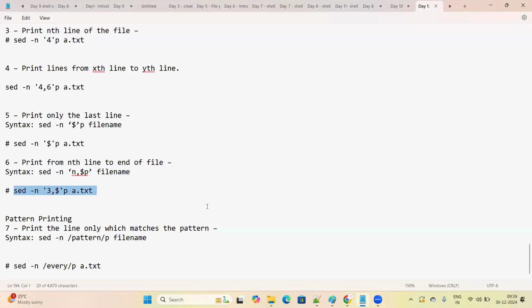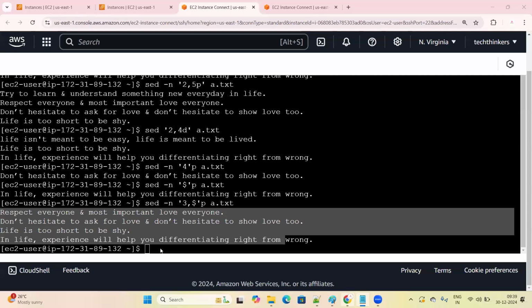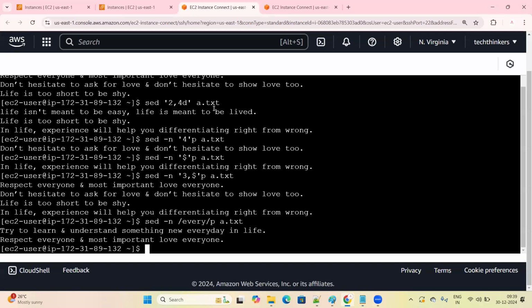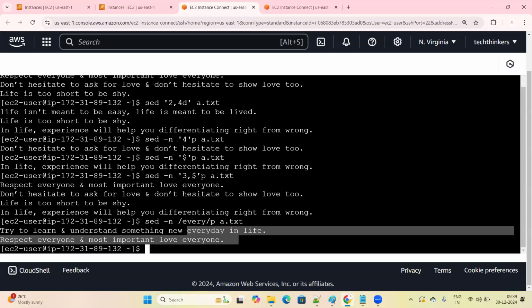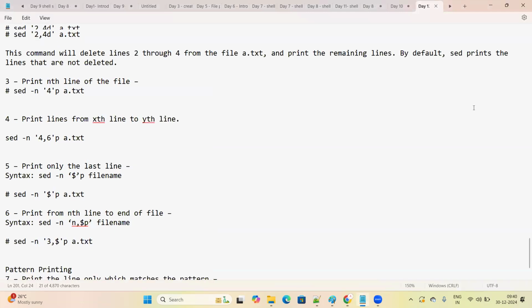So these are some examples where we are understanding. What about this one? Wherever the pattern is matching, it is going to print the lines. P stands for printing. It is going to print the lines where this pattern is matched. In this particular file, you see here, it is printing only the lines where the pattern is matched. So these are some examples of the sed command. Okay, let's move on to the other.